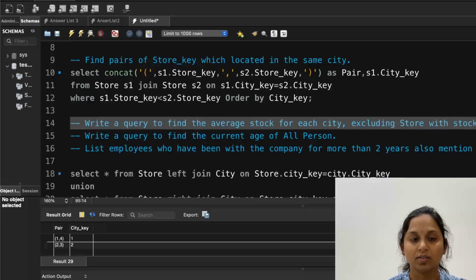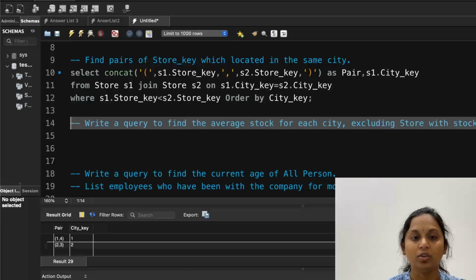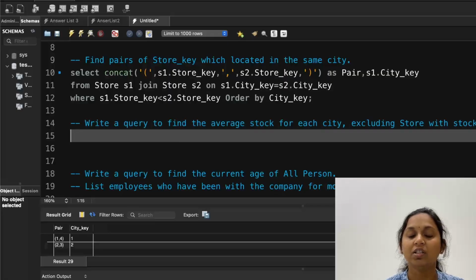Now the next question is this. Write a query to find out the average stock for each city excluding the stores with stock below 20. Please read the question first. Pause the video, read the question and make your rough idea how we can do this type of query. Write a query to find the average stock for each city. That is simple. But now the question is, when we are doing the average stock calculation, the stock information which is below 20 should be excluded. Okay, we don't require any store detail which has stock less than 20.